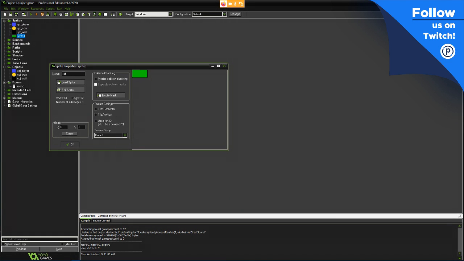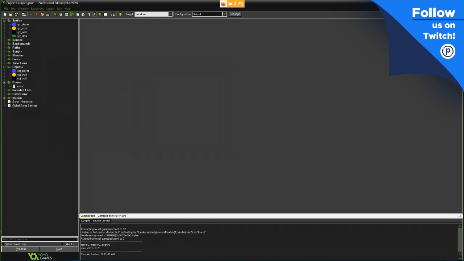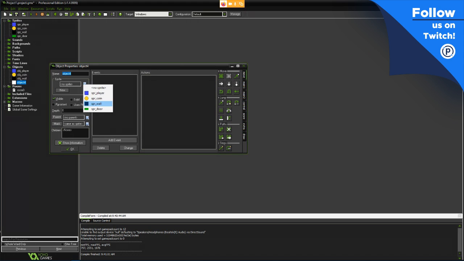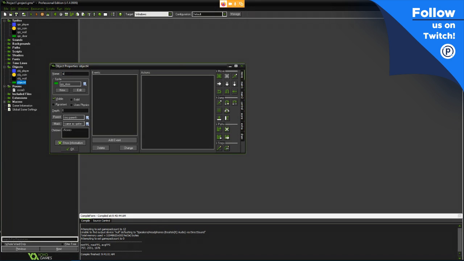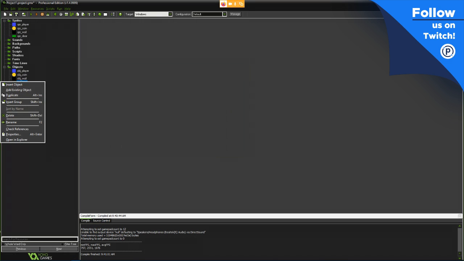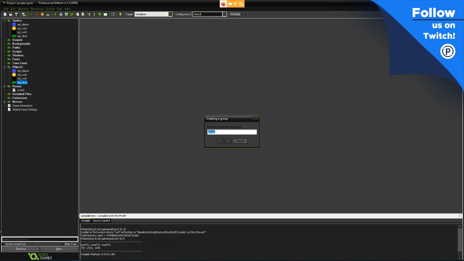I'm going to name this SPR_door, and center it, hit OK, and make a new object. One of the things I'm going to do, which once again, if you're new, you don't really understand the value of, is make a folder just by left clicking in here and saying insert group. I'm going to make a group and call it doors. And this is where this gets really cool.